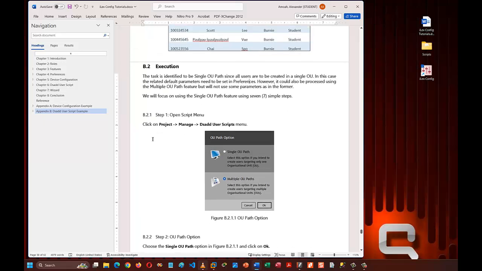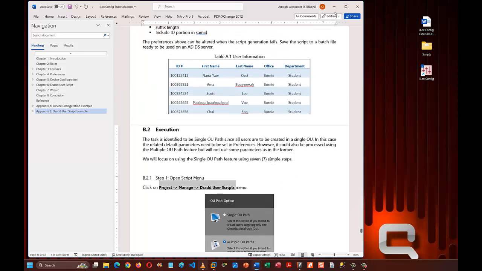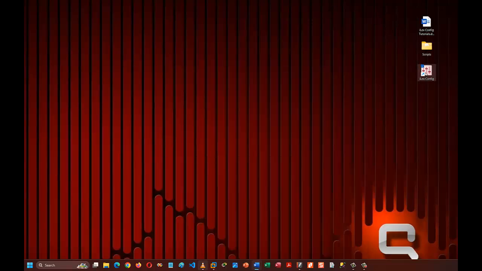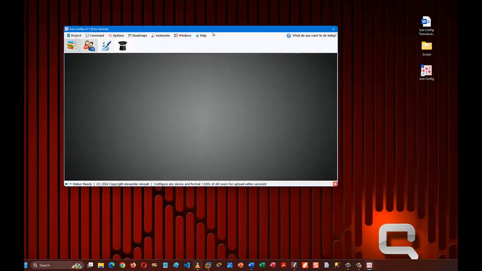The first one says open script menu. So we have to open the script menu. Click on project, manage and DSADD user script menu. Alright, so let's get started. I open my software tool over here. I go to project, manage, and DSADD user scripts.